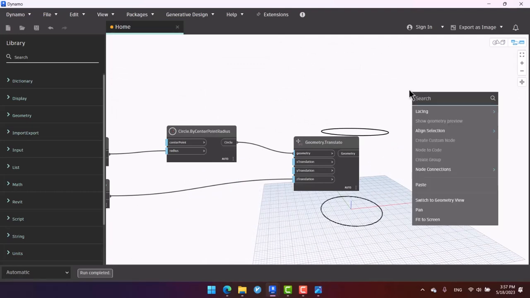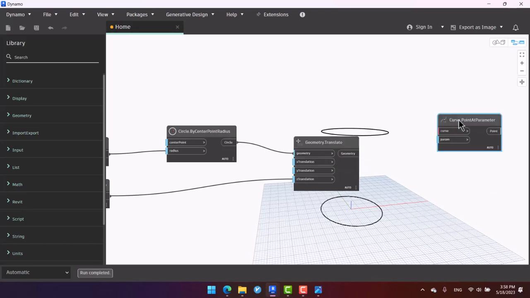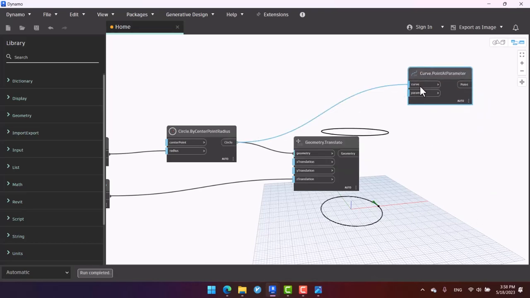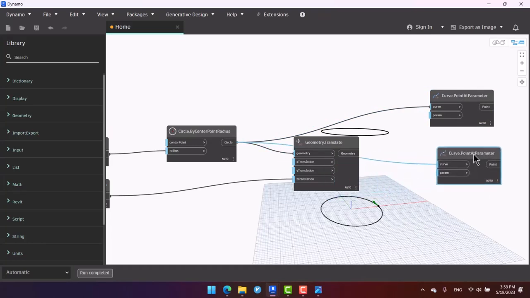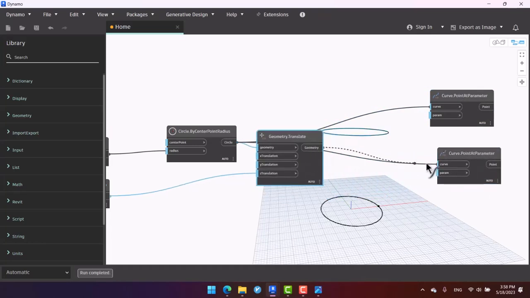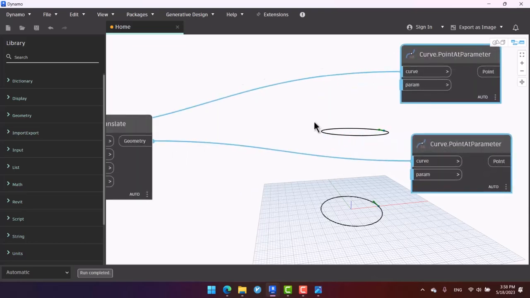Then I want to divide the circles, so I search for Point at Parameter. I specify the curve, I give the circle. Then I make another copy for the top circle. This way, I give the translated geometry. Well done. What is next?